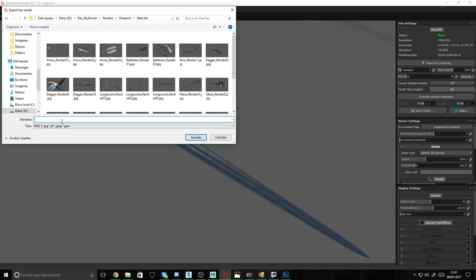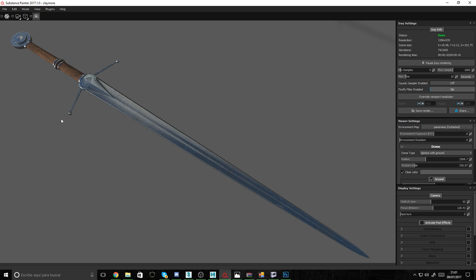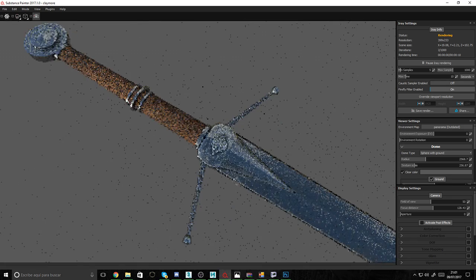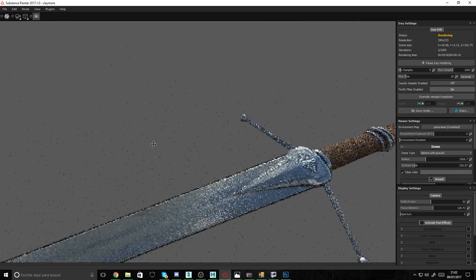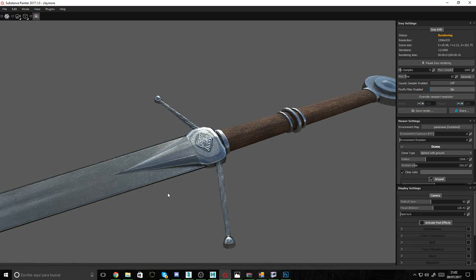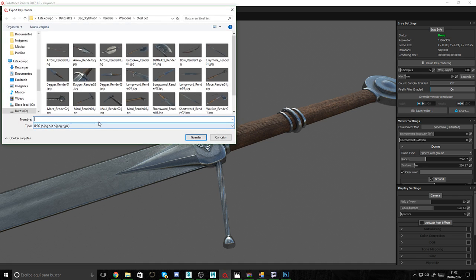Here you can see a few renders of the other weapons. See, now you see that the height looks like it's going up, but it is actually going down. It's so weird.